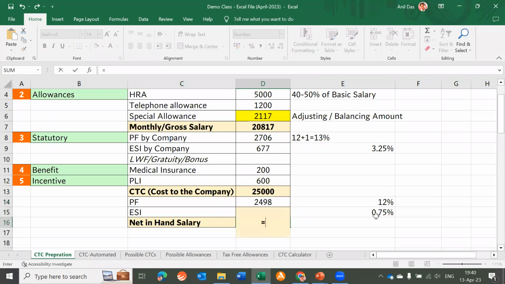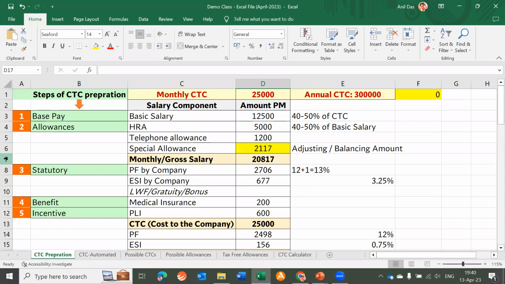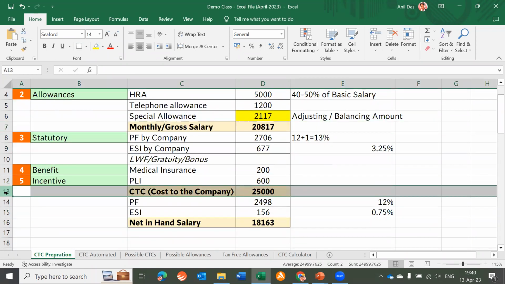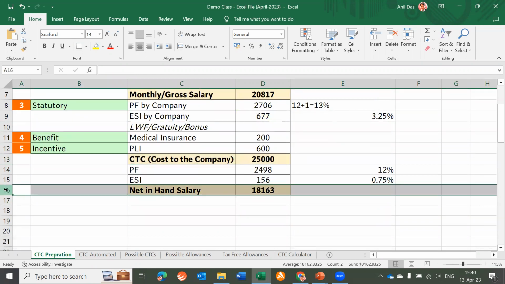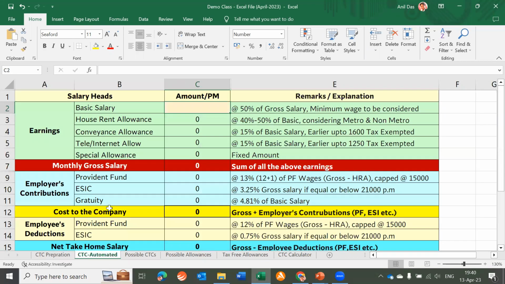How much will come in hand? Monthly salary subtracted by whatever the employee is paying. So 18,163 will come in hand. Let's have a look. Monthly salary is 20,818. CTC is 25,000 and in-hand salary is 18,163. This is how the compensation packages are decided and designed. Let me move to another sheet. We have done a good number of manual activities in this sheet. I am moving to another sheet, which is an automated CTC calculator.